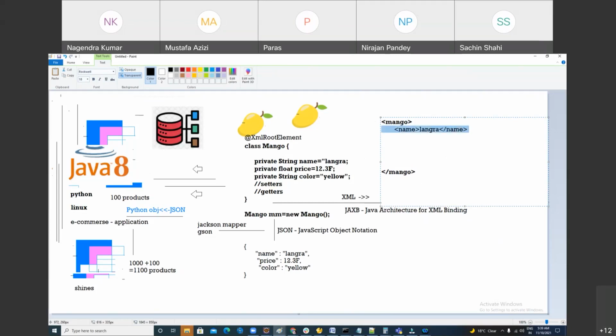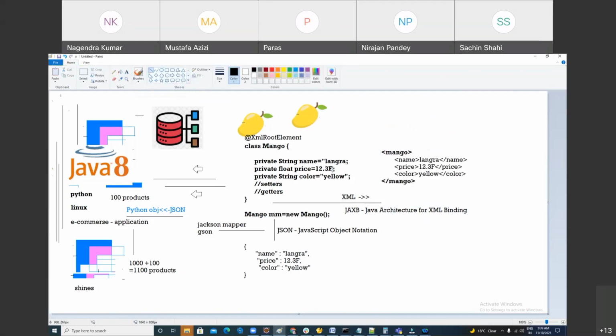Here, everything you represent in tag format. And here you can write your price open, price close. And here you can write the color is yellow, and close it. Did you get this representation or are you totally confused? Clear. I got it, sir.